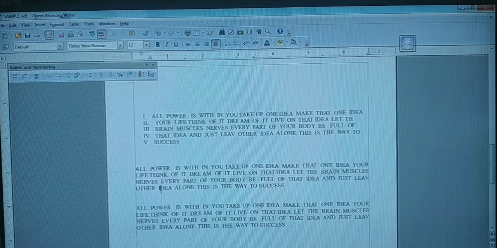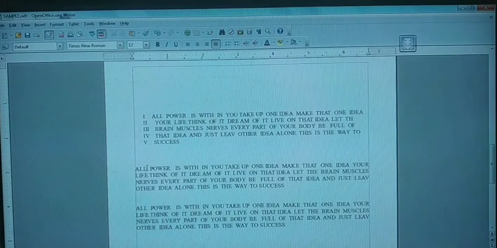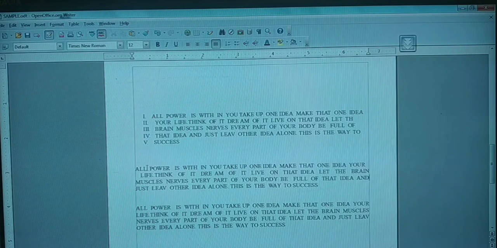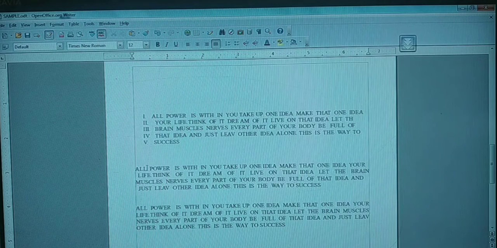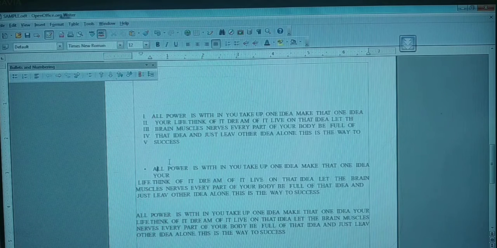For the second paragraph we can have the bullets. Before doing that, just by pressing the enter key, make each and every line a separate line. Only for each separate line will you be able to apply the bullets and numbering. Click here. In the toolbar also you can select. Click it. Yes, the first point is bulleted for you.